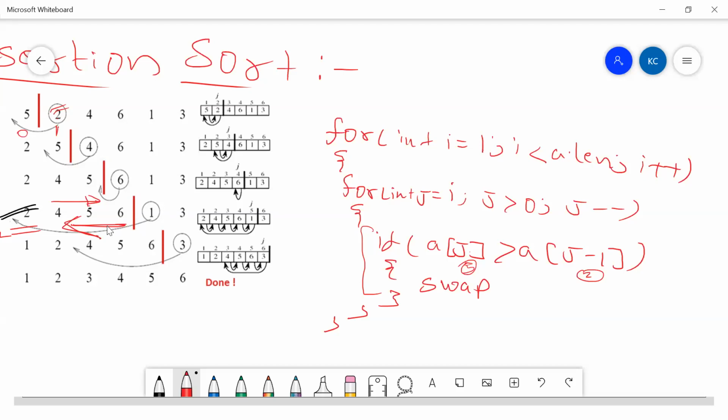In my second loop, I'm trying to move towards my left. But until which left? Until this point. I'm starting with j is equal to i, and then I'm trying to move in a reverse direction. This is my forward direction loop. This is my reverse direction loop.